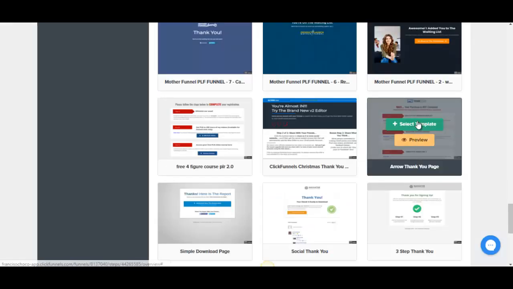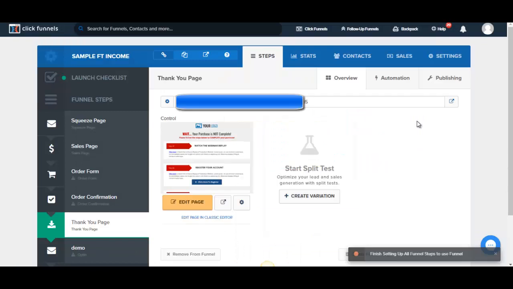So I'm going to choose this. I'm going to click on select template. Okay, and now that it's in my funnel, I'm going to go ahead and edit the content on this template. So I'll see you in the next video for that.